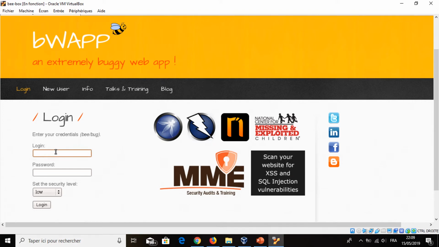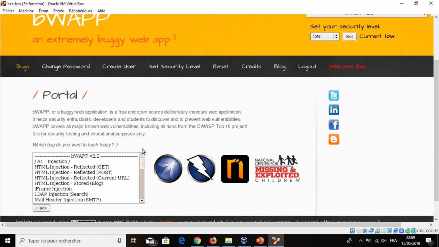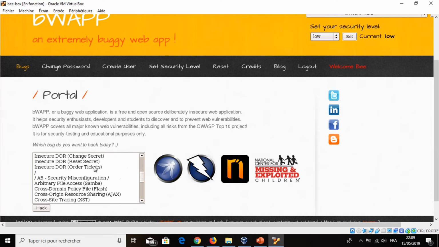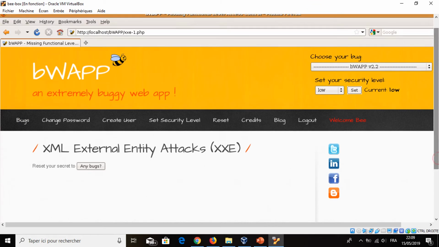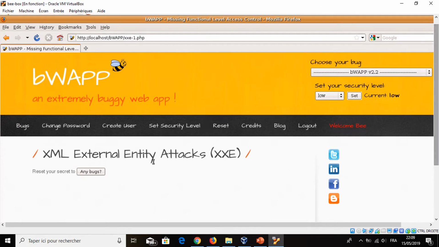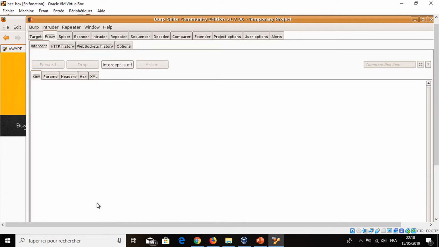Here I'm using bWAPP, a buggy web application which allows us to perform security attacks. So here I will go and log in, and then I will go and choose the XXE attack. Here it is. Now, by clicking on this button, it will send a request to the server. And in order to do an XXE attack, we have to intercept this request, edit it, and then send it again to the server. And so I'll be using Burp Suite in order to do that.